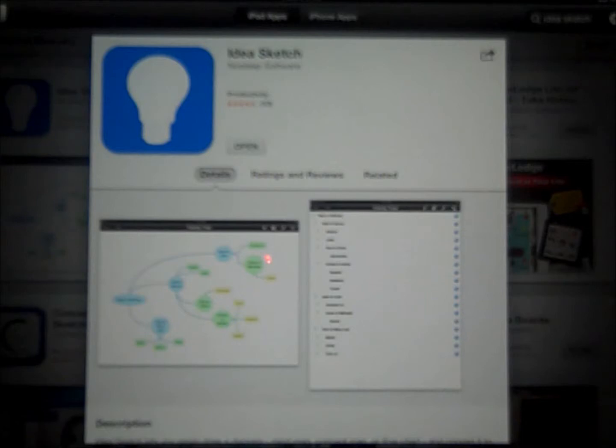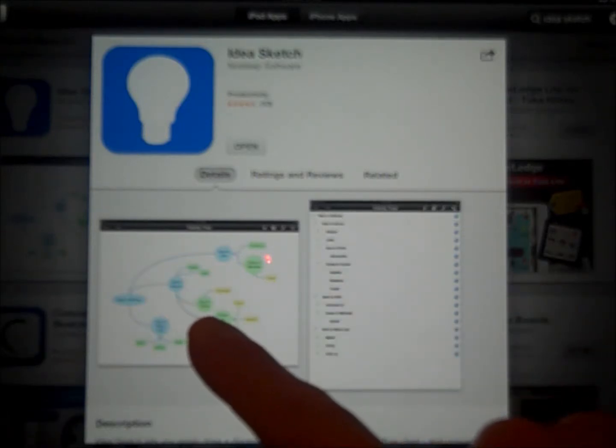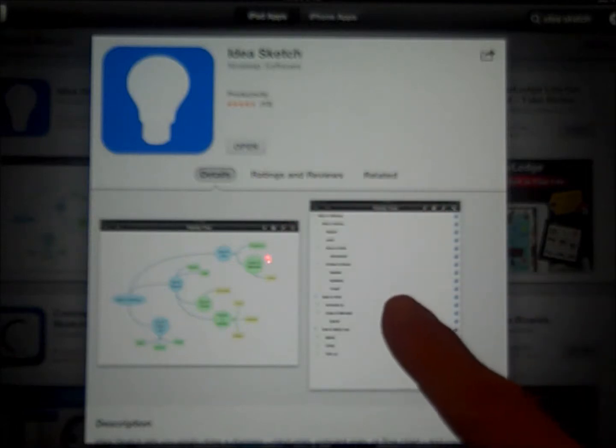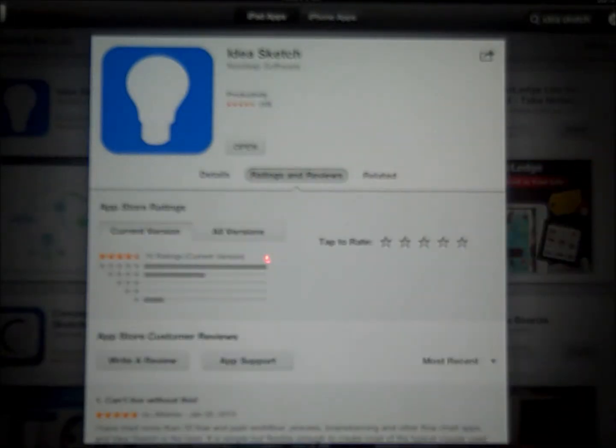Idea Sketch is the other app that I'm going to be sharing with you, and what stood out about this one is you can do webs and then toggle over to an outline view. Overall, in its ratings and reviews, it did get 4.5 stars, so people are pretty happy with this app.